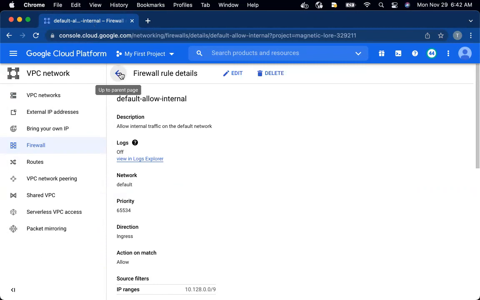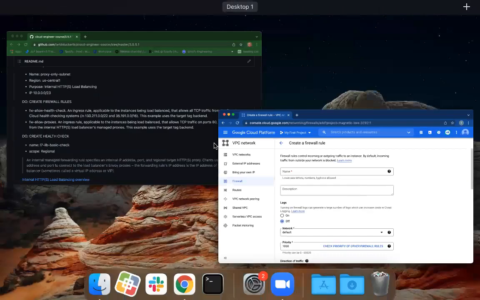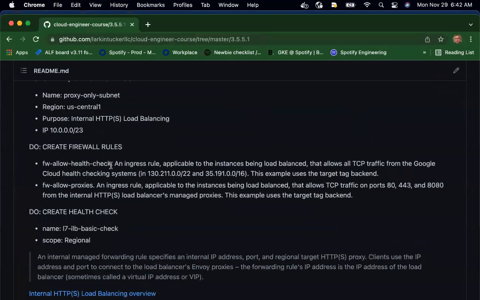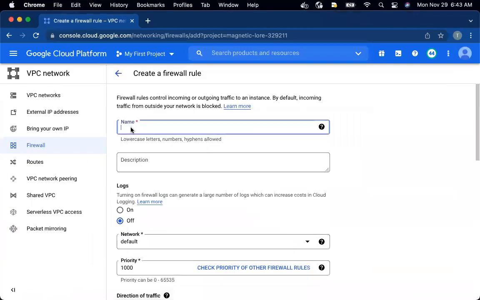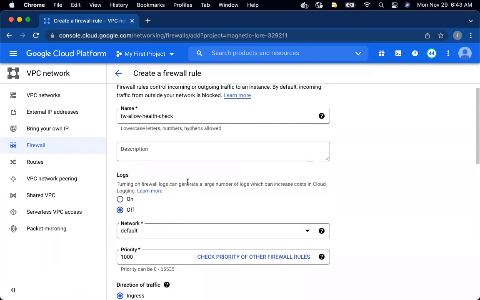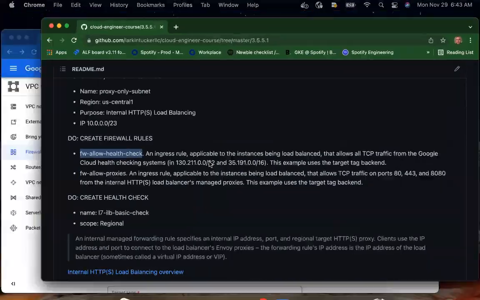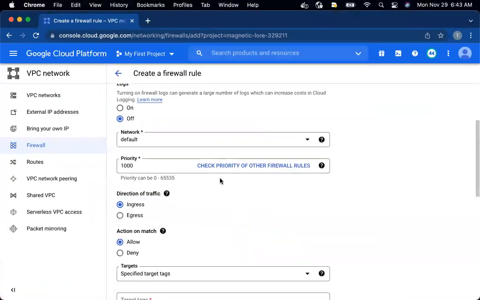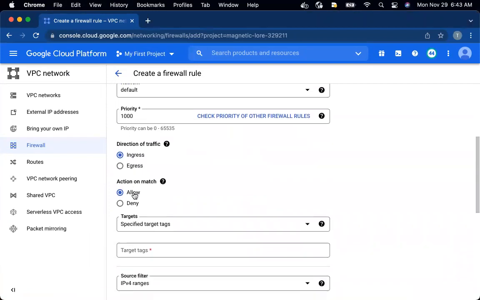And that's a problem. So what we'll need to do is create some new firewall rules. And this is out of their example. So one is allow health check. Okay, so this is pasted here. So let's see. Okay, so what this is going to do is it's ingress, it's allow things inside, allow.